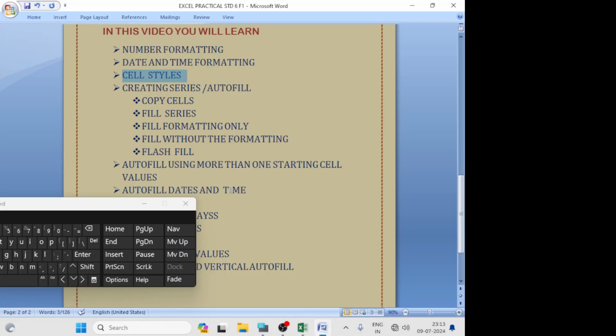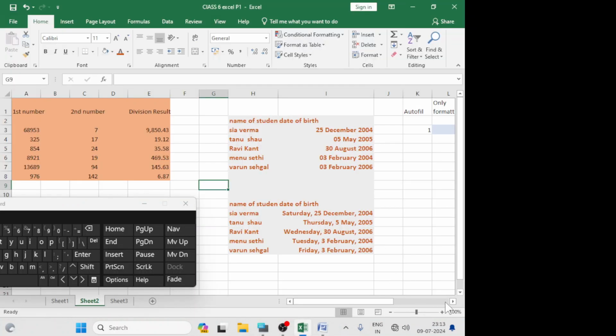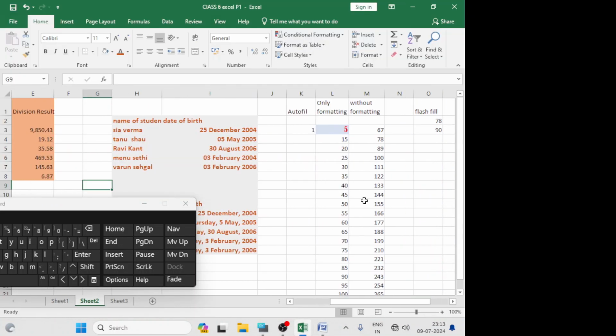Our next topic is creating series with autofill. This is a very important feature of Excel. First of all, see how we can copy the same thing into the rest of the cells. Here you see I have written a number 1 and now I want to copy 1 into the rest of the cells. Click in this cell, place your mouse pointer on this bottom mark. As your mouse pointer changes to a dark plus shape, drag it down.